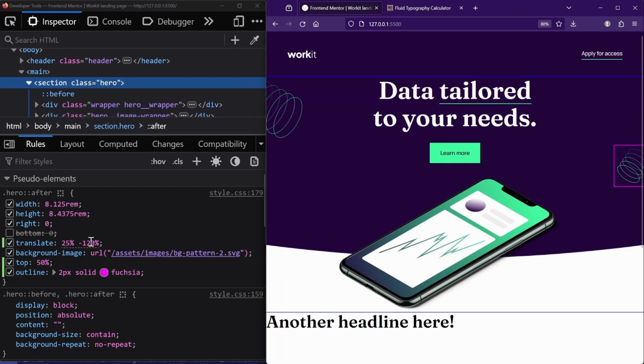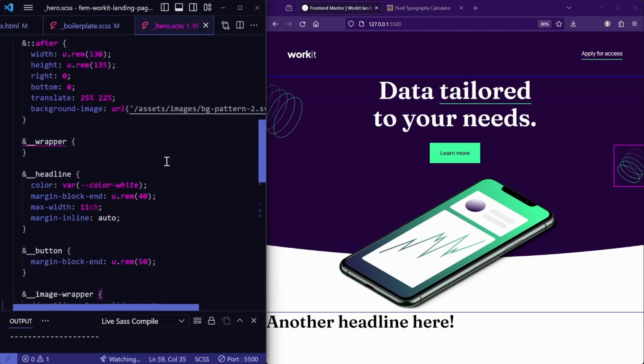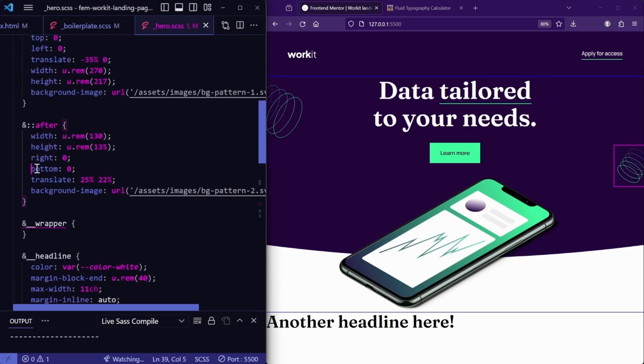Okay, so I'm just going to adjust these translate values here for the hero after pseudo element. And we'll get rid of bottom too. And I think it was top of 80% if I'm not mistaken.